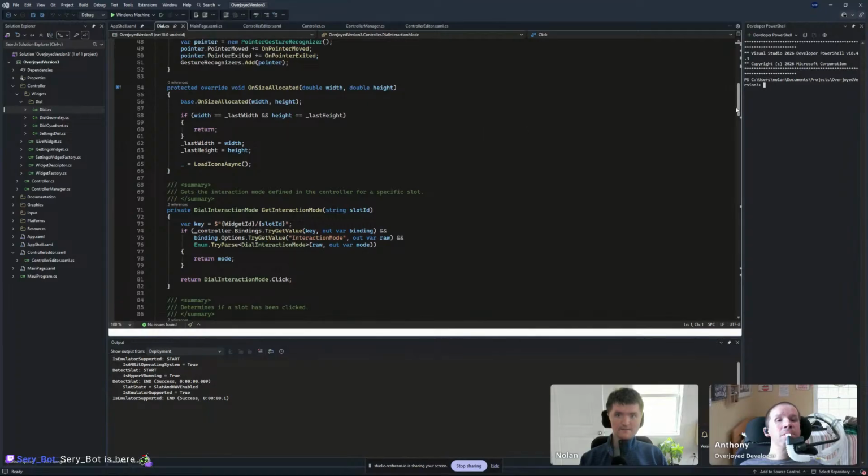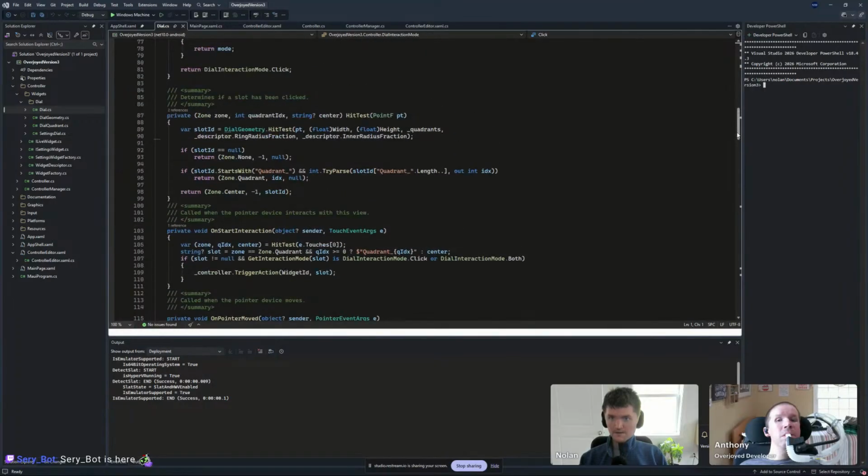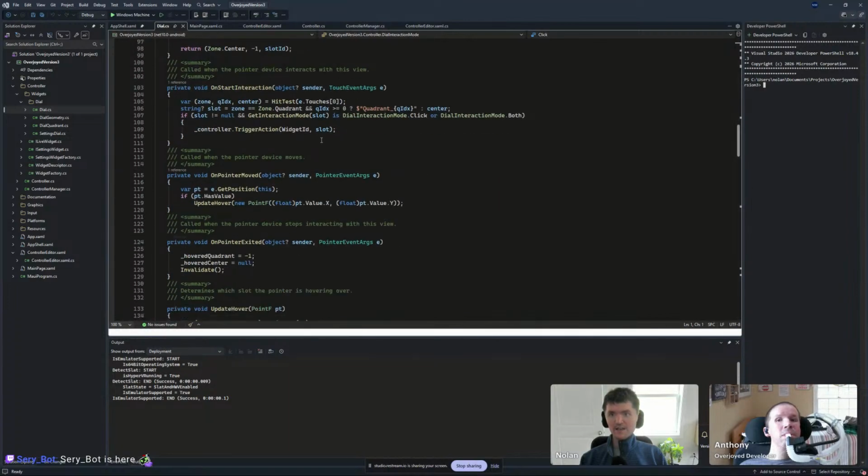So you have hit test, which detects where the mouse is within the box. On start interaction, that's on click, when you click it. And then this is when you move your pointer within the box. So we can basically have any shape view we want, as long as we have the math to determine where the mouse is in the shape we're designing.